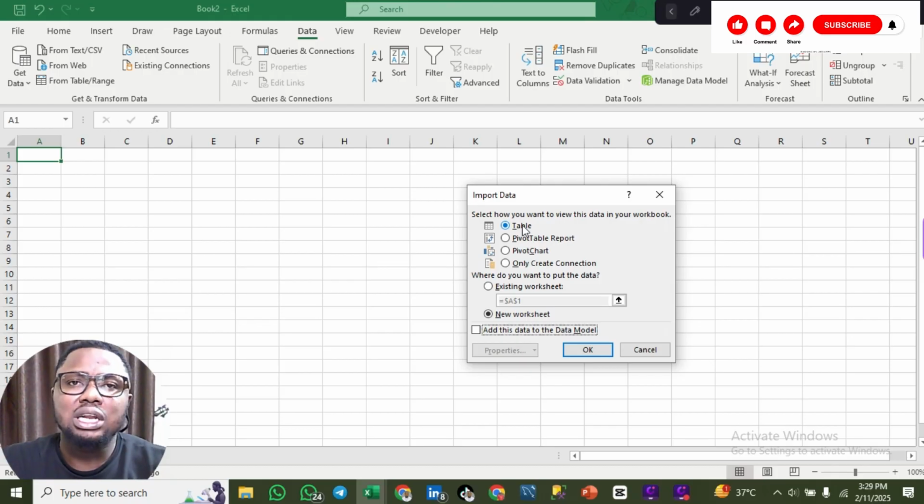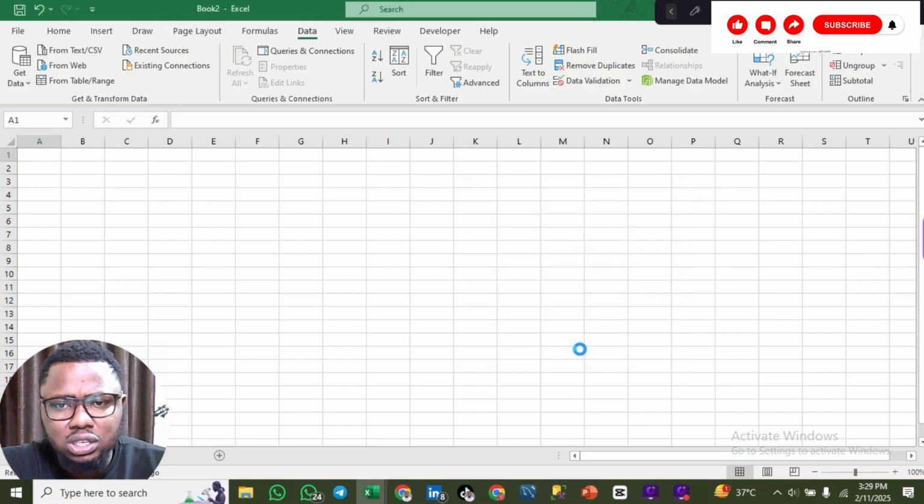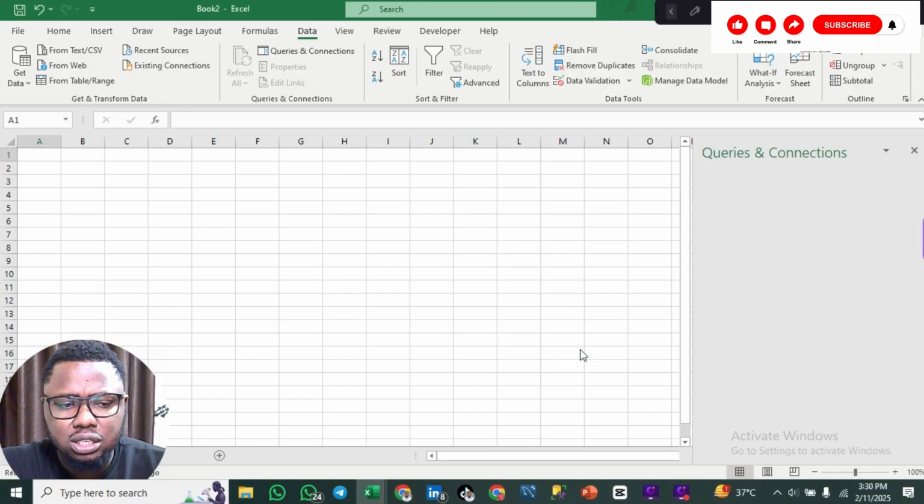But if it is lower than 1,000,000 rows, it can come in here. Then you can maybe save and use it for later, or perform some things over there. So let me just put it on pivot. All right, pivot. Then remember, you put it in a new worksheet. So let's go now. Once I click it, it will bring out every query connection and every piece of information that we need to be able to work on this data.